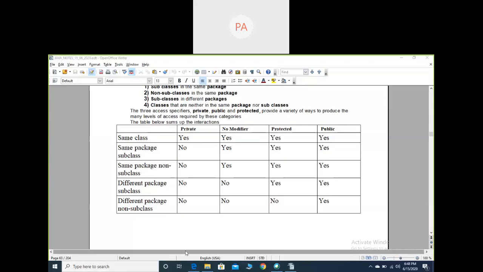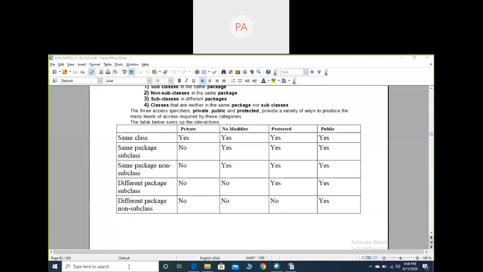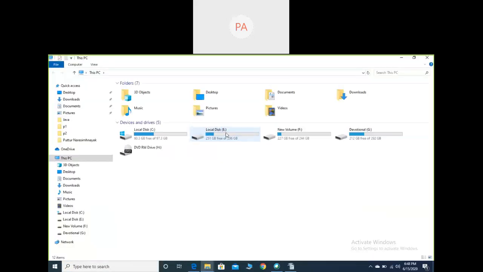So now let us discuss in detail about this table. First let me show you the diagram I have designed.